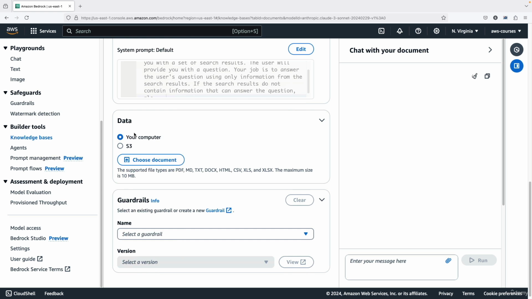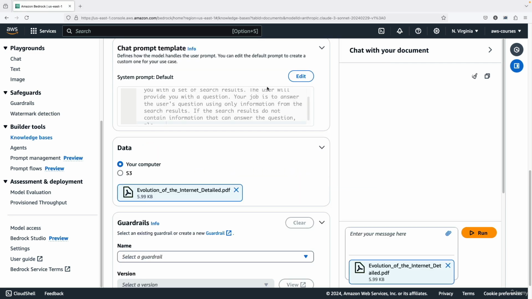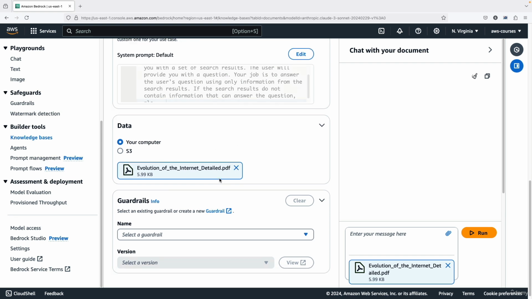The data can be from your computer or Amazon S3. We'll use our computer, and I'm going to select the code you downloaded at the beginning of the course. If you don't have the code, please go to the beginning of the course in section 2, and you will find the code and slides download. You download it, and then you go into Bedrock and select the Evolution of the Internet detailed PDF. This is a document that I've actually generated using AI. It's a PDF document generated by AI, which contains some information around the internet.